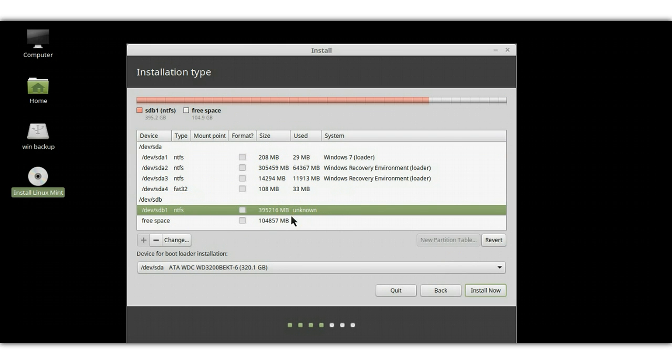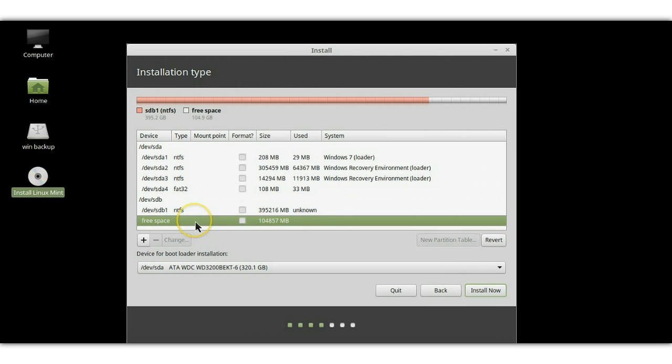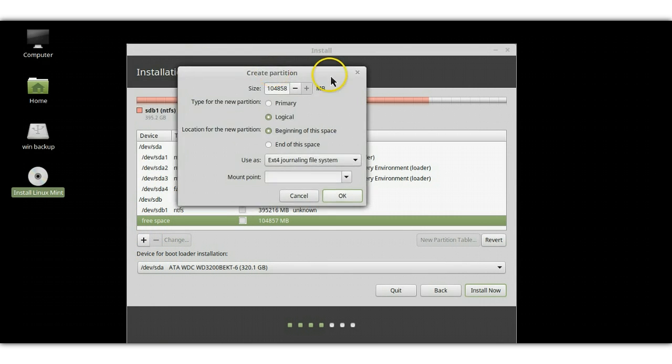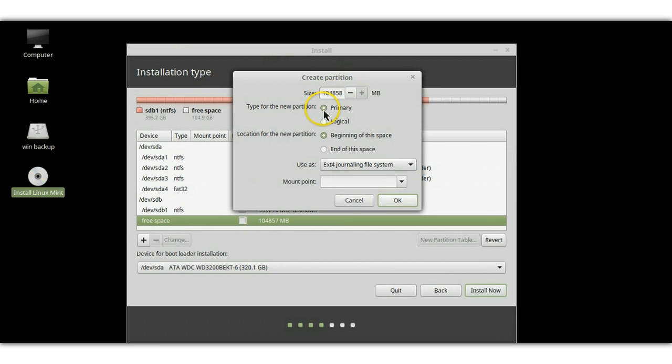So what I want to do is, this is the one I created for my backups and that, and this is the unallocated free space. There's 100 gigabytes there, so I have plenty of room on it. So just make sure that you come down, click on free space, click on the plus sign, and then for the first partition we're going to have to make sure it's primary, because we're going to be putting the boot in there and it won't boot up from a logical, it'll only boot from a primary.